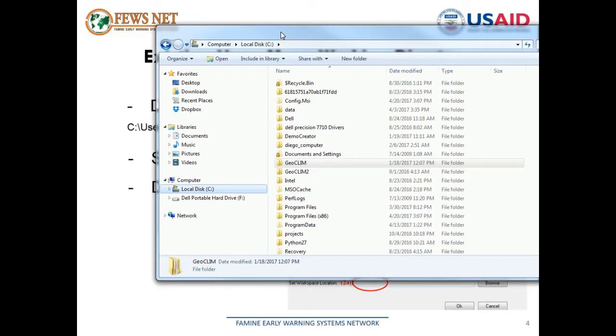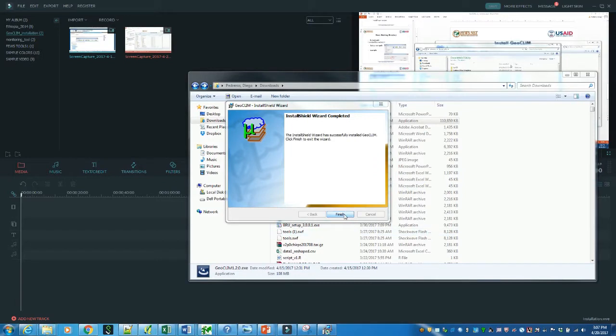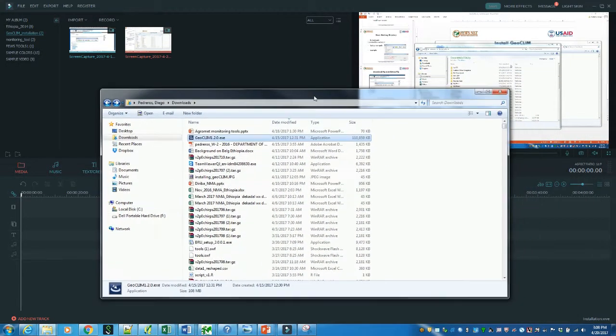So once you have changed the directory, then uninstall the GeoCLIM, go to the default path, Documents, and delete this GeoCLIM directory. In this case, you already moved your workspace, so uninstall the program. Now delete the GeoCLIM from the default path. Then you can proceed to install the new version. So I just finished uninstalling the program, and I am installing it again. And now let's see what happens when we run the program.